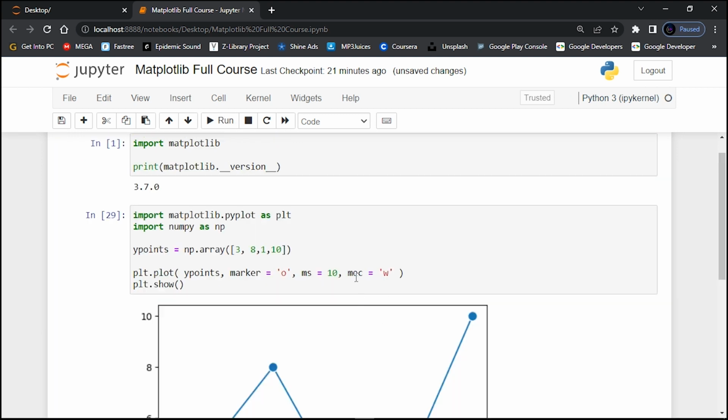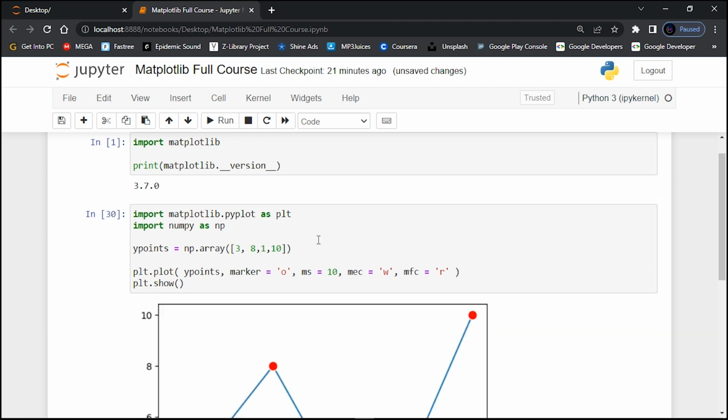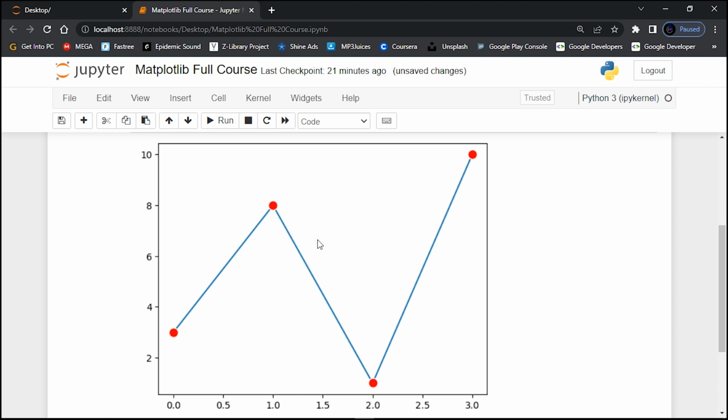White is W. You can't see it because it cannot blend with the background, which is white. And of course, this one affects only the edges of the marker. But you can also affect the face itself. So for face, you just say marker face color. This will affect the face of these markers. If you specify red, this rounded structure will be red. So you can see it's now red, and then you can play around with those.